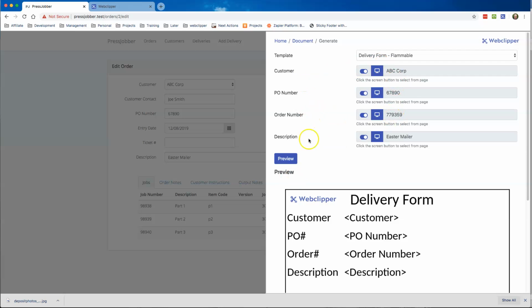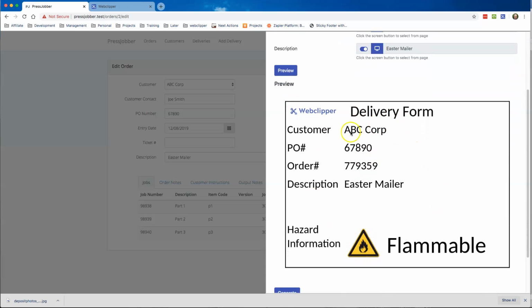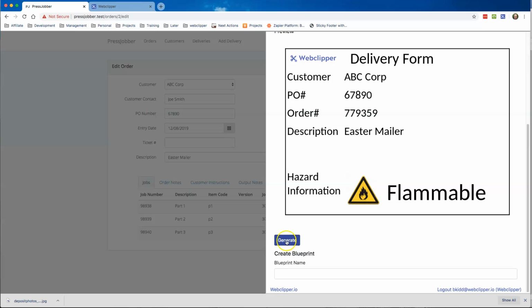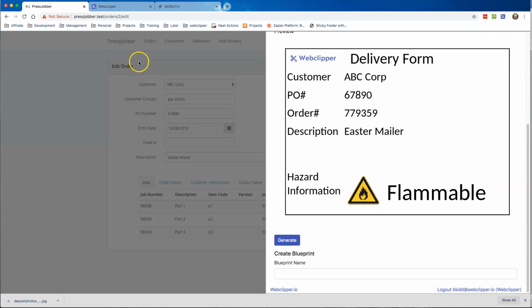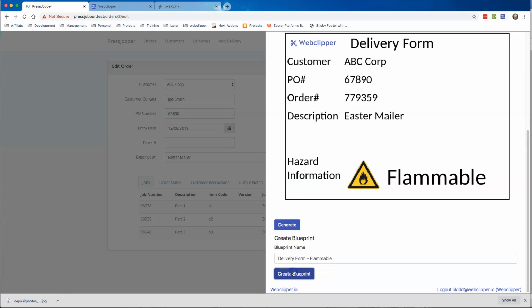Okay, now that I've got all that populated, let's take a look at what it will look like once we go to print it. Okay, I'm happy with that. And I'm going to show you we can generate it, and that will just open another tab, and it will open up a PDF document of what we just created. Now, you can continuously do this, but let me show you how to make it a little bit easier. Back on the app and on the Chrome extension, I'm going to create a blueprint, and I'm going to call it Delivery Form Flammable. Let's create that blueprint.